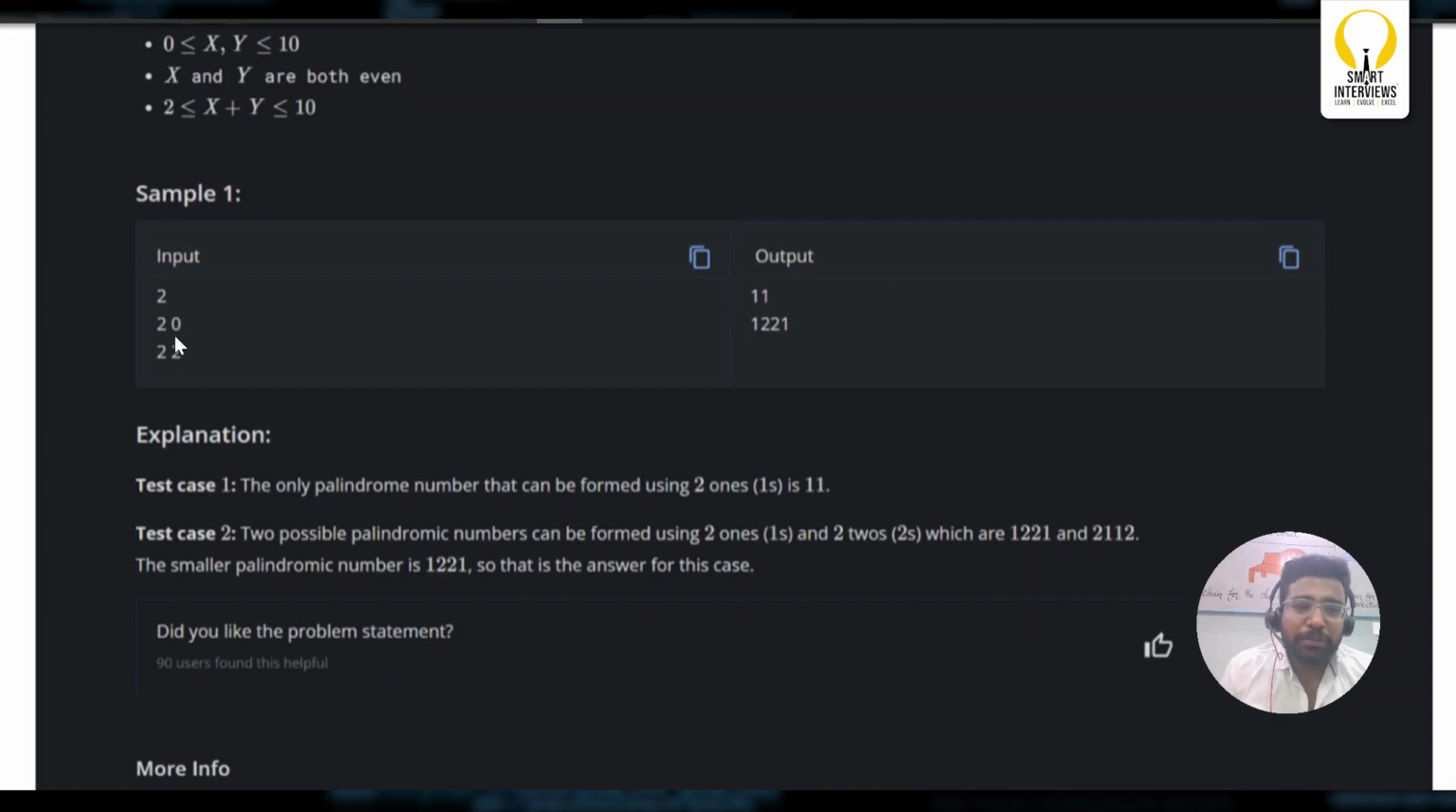The given sample inputs: we are given two 1s and zero 2s. We need to arrange them in such a way that the result is a palindrome and it is the smallest possible. We have no 2s, we only have two 1s, so the only possible number is 11. We'll simply print it. Similarly, if you look at the second sample input, we are given two 1s and two 2s.